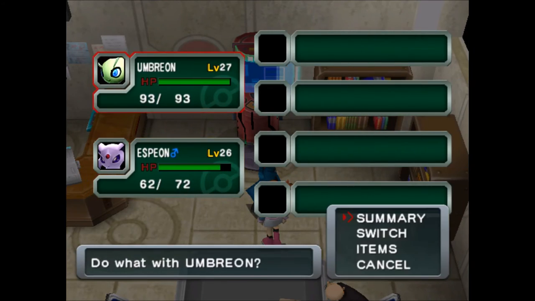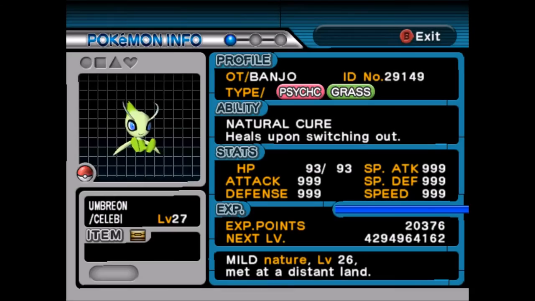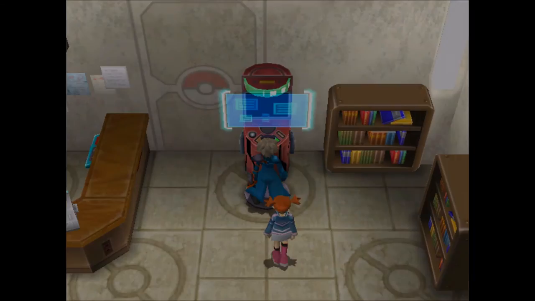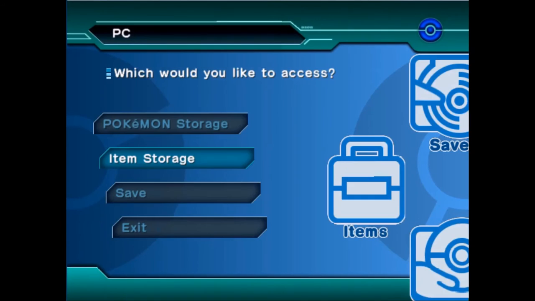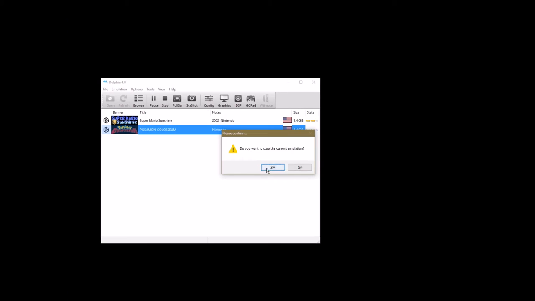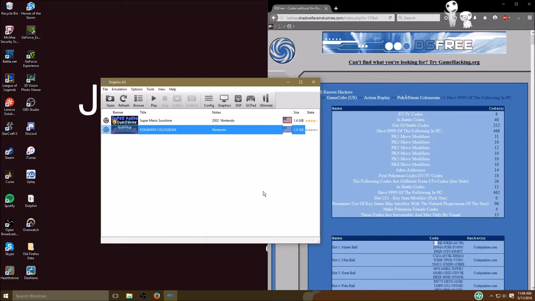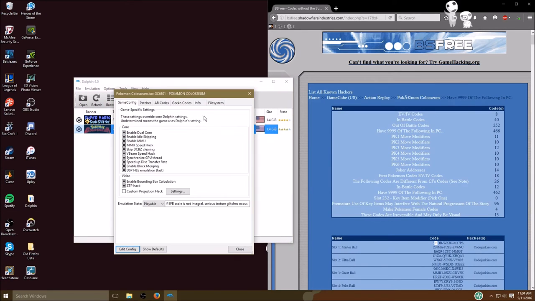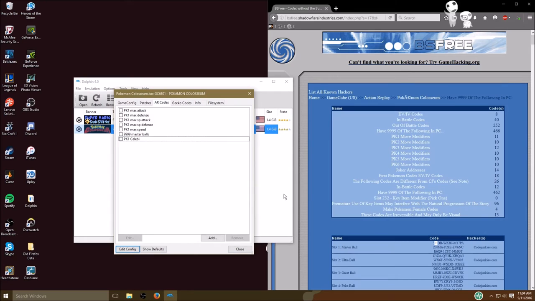As you can see, Umbreon's still there, summary. Stats are still the same, all that good stuff. And just to be safe, I'll look in the item storage, withdraw items. Still there. So it's all good. You don't have to keep them enabled, and I would advise not to because it's just a nuisance.